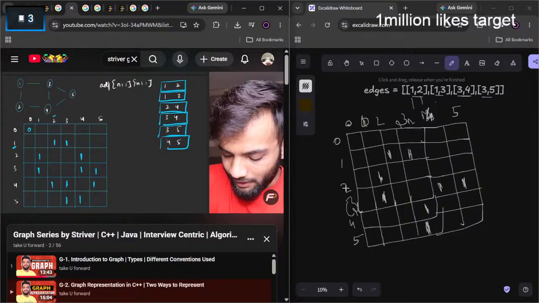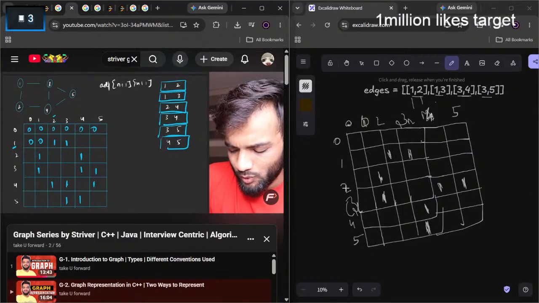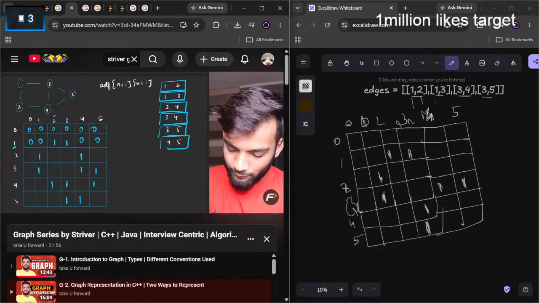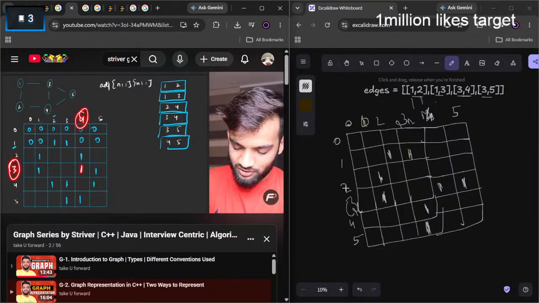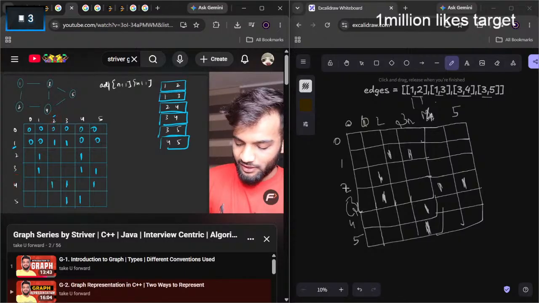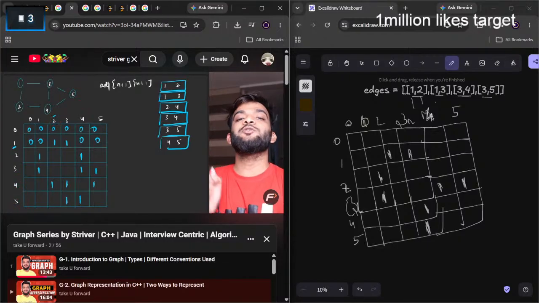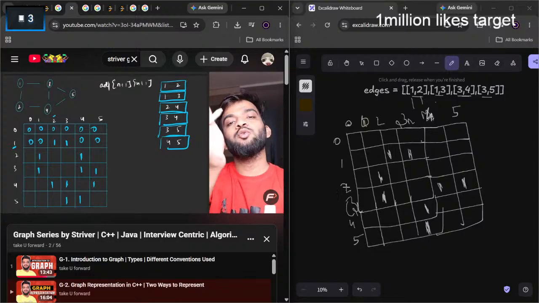Now all the remaining guys will be filled with zeros. You can, or you can just leave them. So this matrix will tell you if you want to check if there's an edge between 3 and 4. Yes, there is. If there's an edge between 4 and 2, yes, there is. Is there an edge between 5 and 2? No, there is no edge. So this matrix is going to tell you if there is an edge between a particular node to another node.